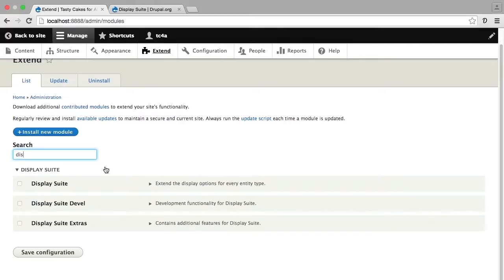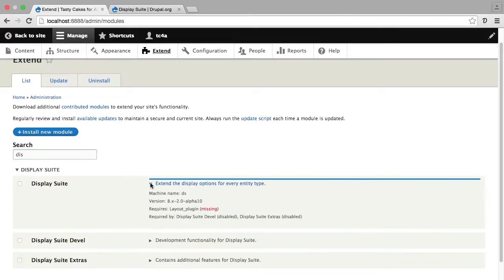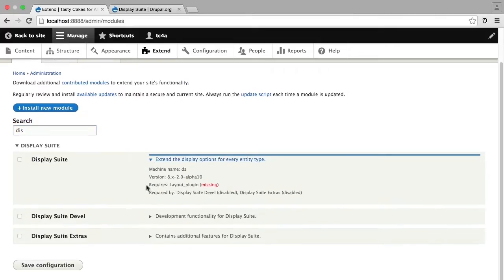Right now, Display Suite is not enabled. If I actually wanted to make use of it, I would need to check the checkbox right here and then save the configuration. I do want to point out I can't click on this checkbox right now, and that probably means that there are other modules that are required by this module in order for this module to work. And I can find that under the description. So it shows me here that the module layout plugin is missing.